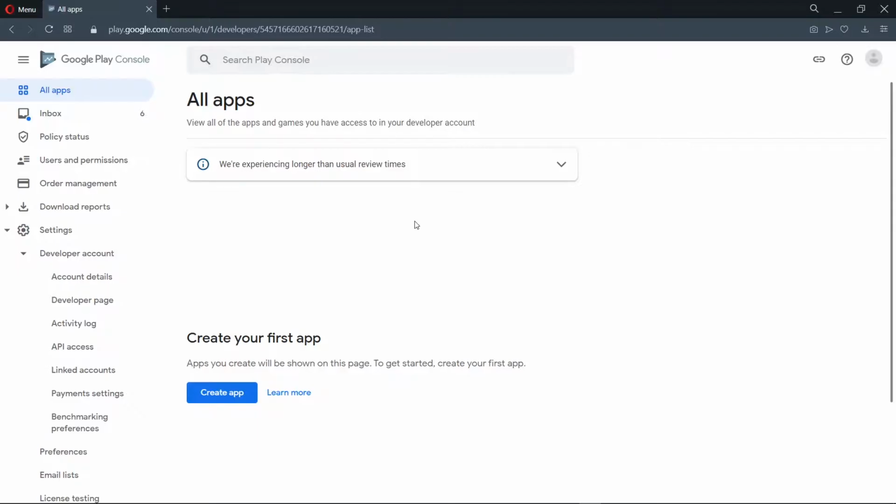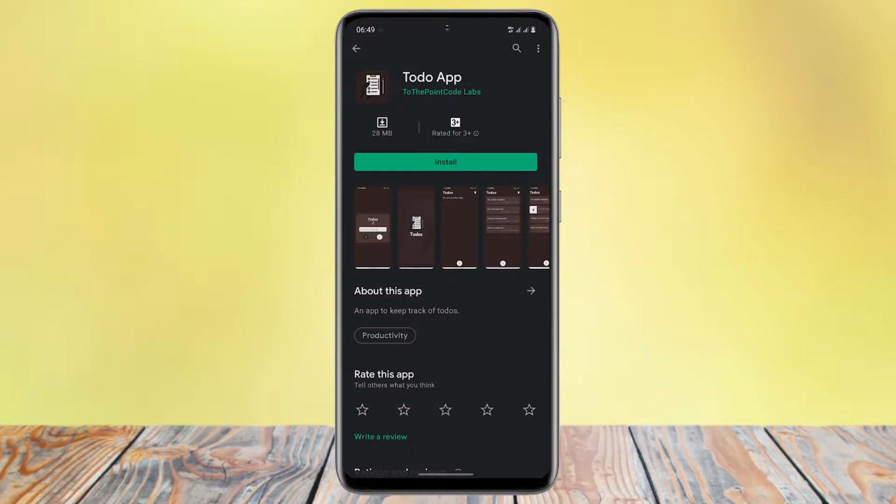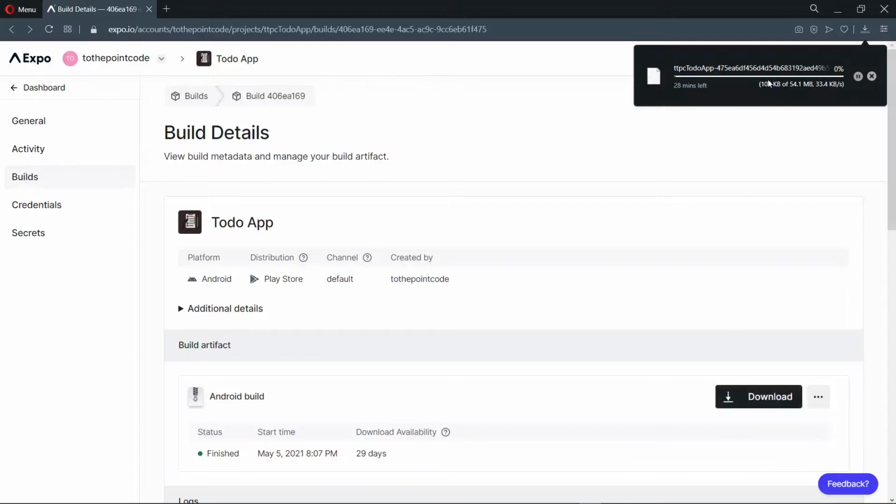In the next few episodes coming up on the channel, we'll embark on a journey to see how to publish an Expo React Native application on the Google Play Store. However, in this episode, we will generate our app bundle, which we will use when publishing our application to the Play Store. So let's get started.